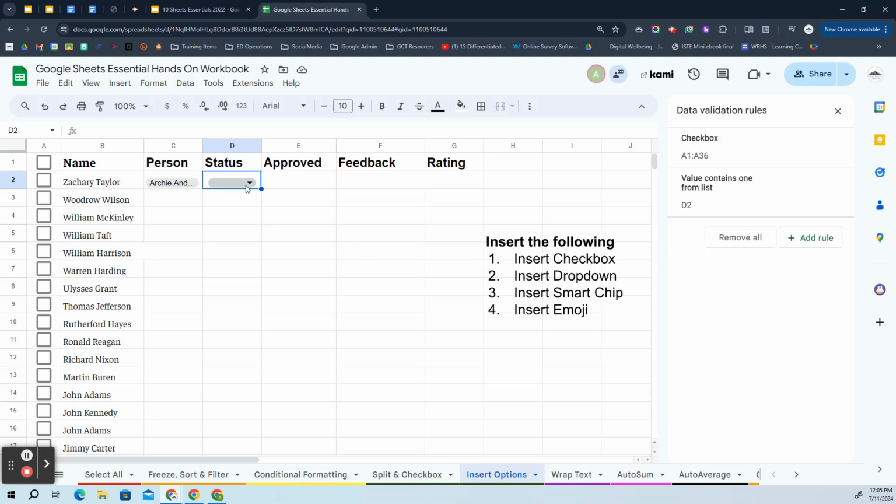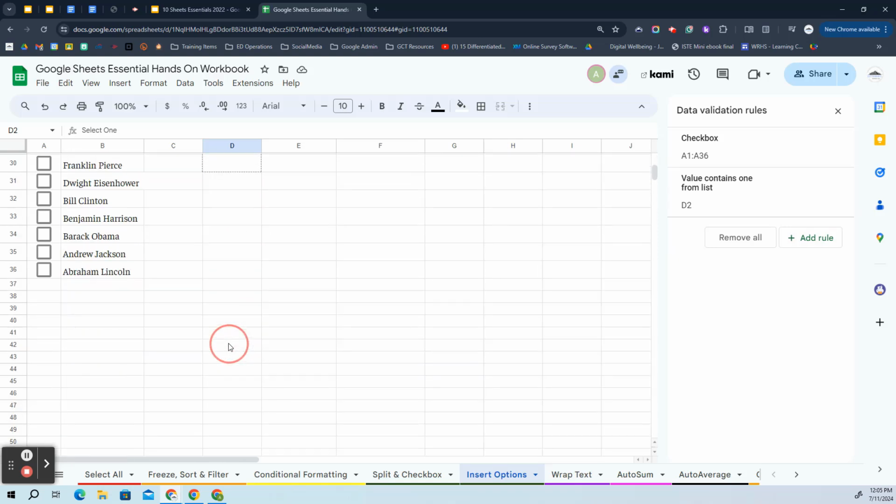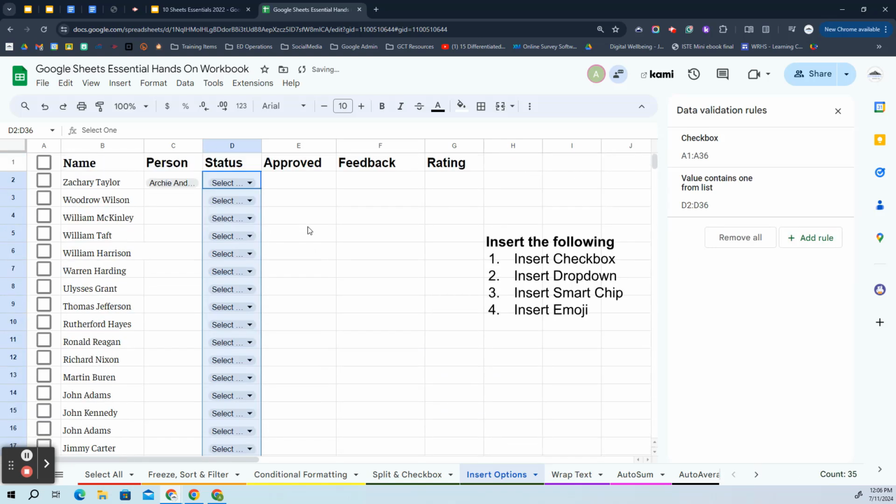So now this has select one, started, in review, published. If I want to drag this down before I modify it, I can click and drag it down. And now I have my drop down in every column. Pretty handy.